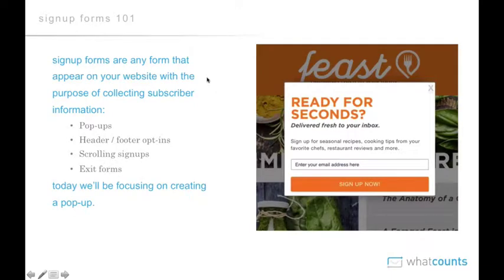We're going to start with why a sign-up form is so important, or rather the types of sign-up forms that you can have on your website to collect subscriber information. So we have, of course, a pop-up, which a lot of you are probably familiar with. We've all seen those on websites that we've visited. And that's the type that we're going to be focused on creating today. But you, of course, have header, footer opt-ins, a scrolling sign-up, and then an exit form type of sign-up. But today we're going to focus specifically on a pop-up.